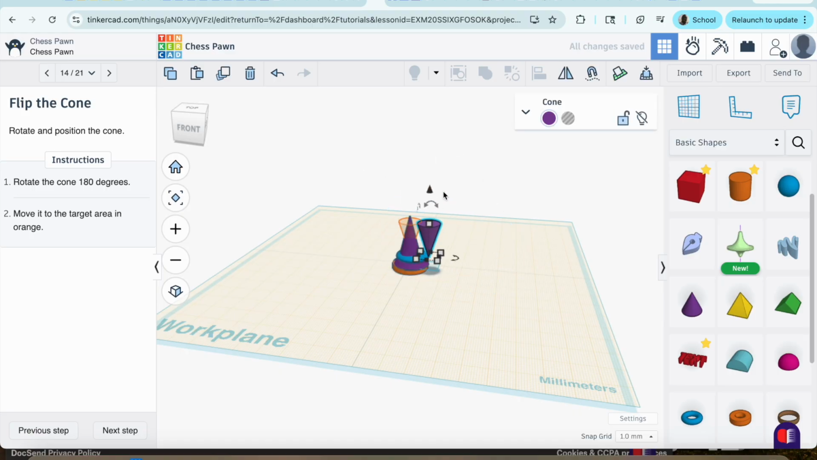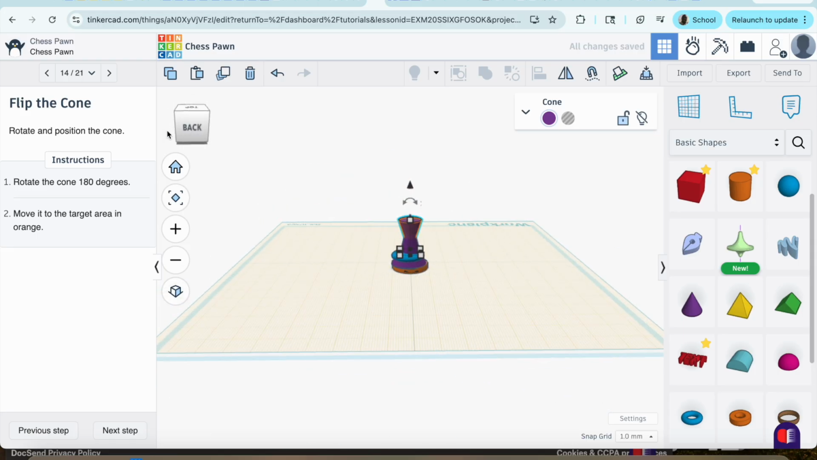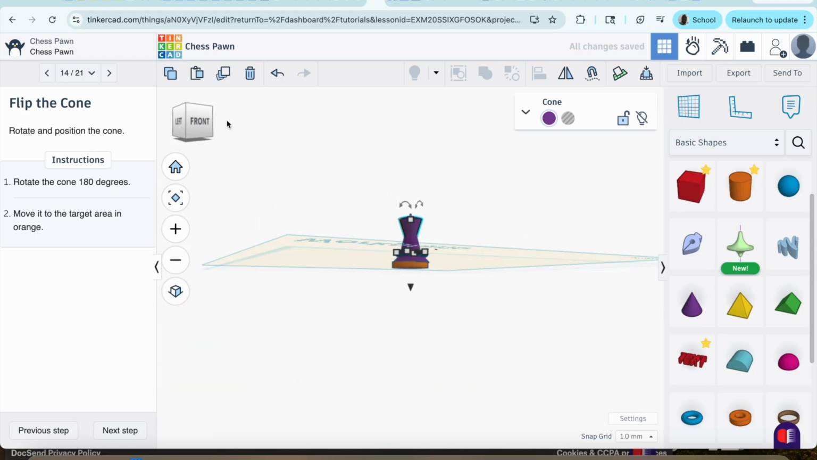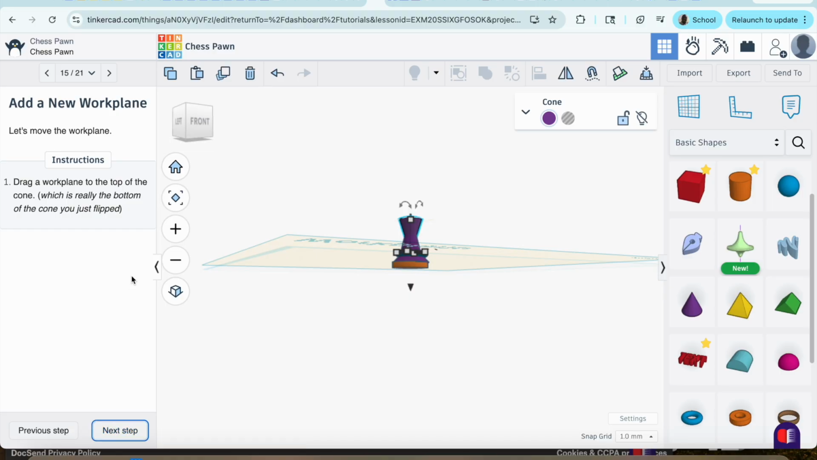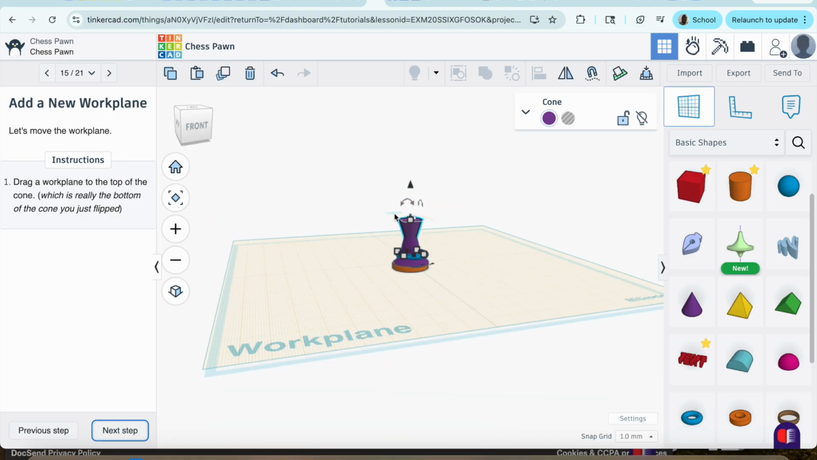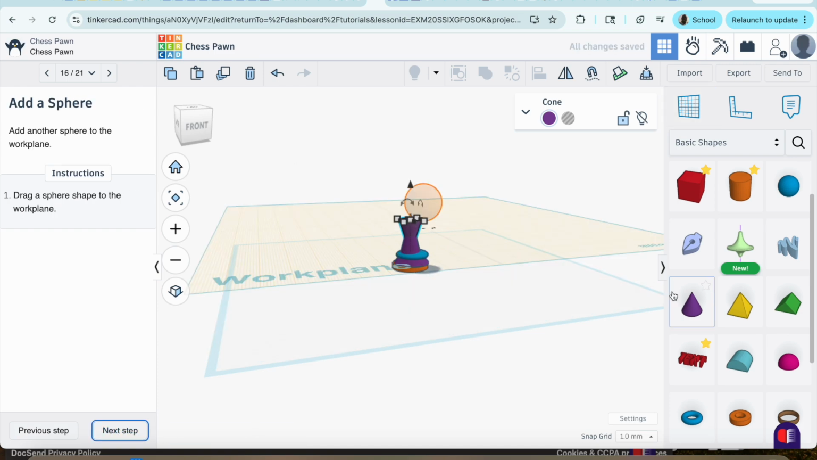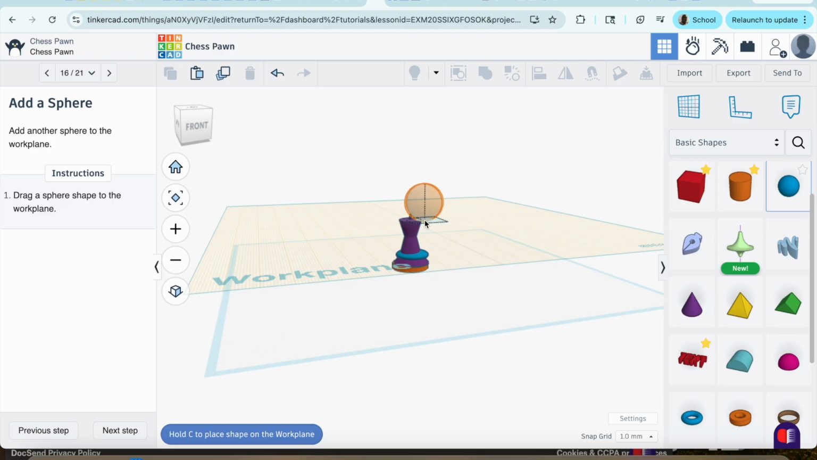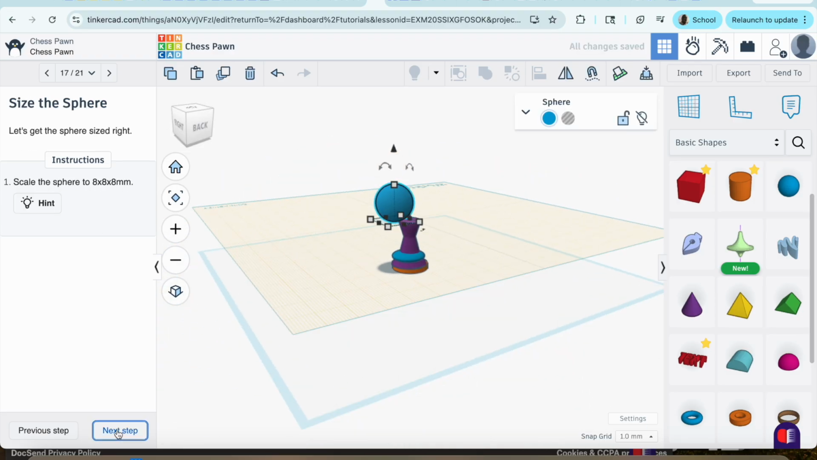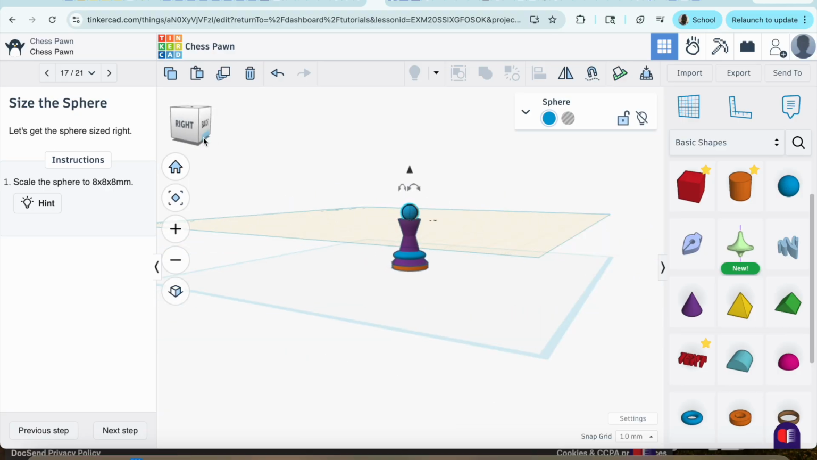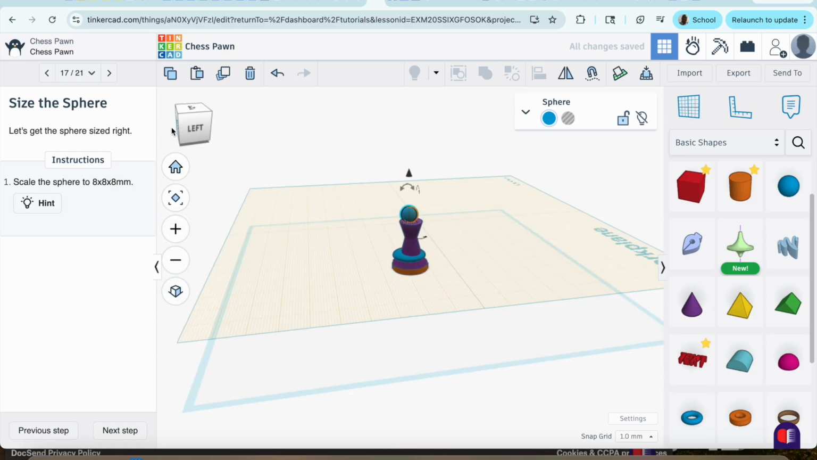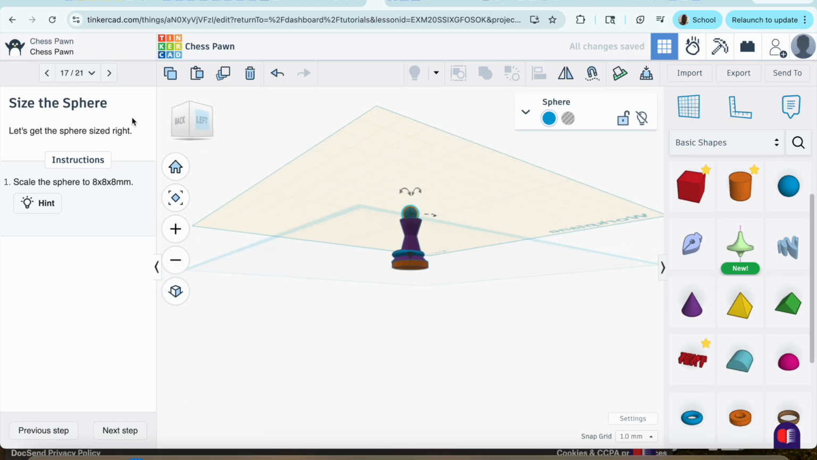All right. Use the black cone to raise it up and use the arrow keys to fit it in that highlighted area. All right, drag the work plane on top of the cone. So hit W and click on top of the cone. Then drag a sphere to the work plane, okay? Scale the diameter to 8 by 8 by 8. So click on the white squares and change that height, width, and length to 8 on all sides.